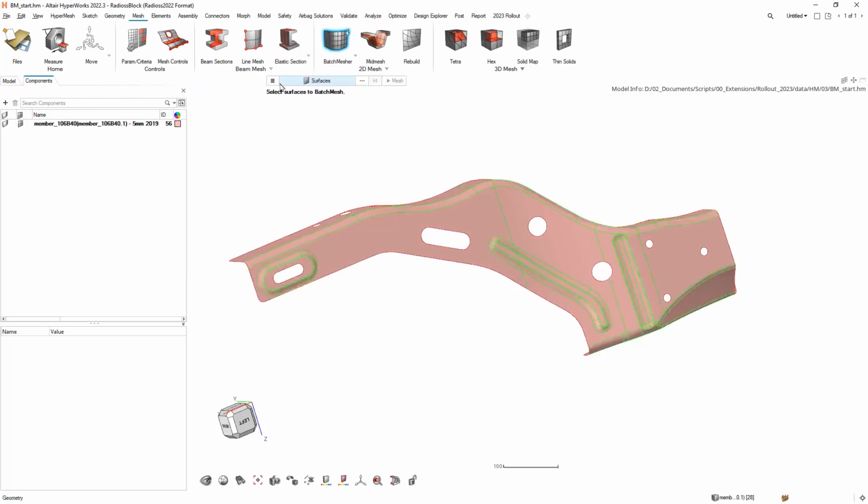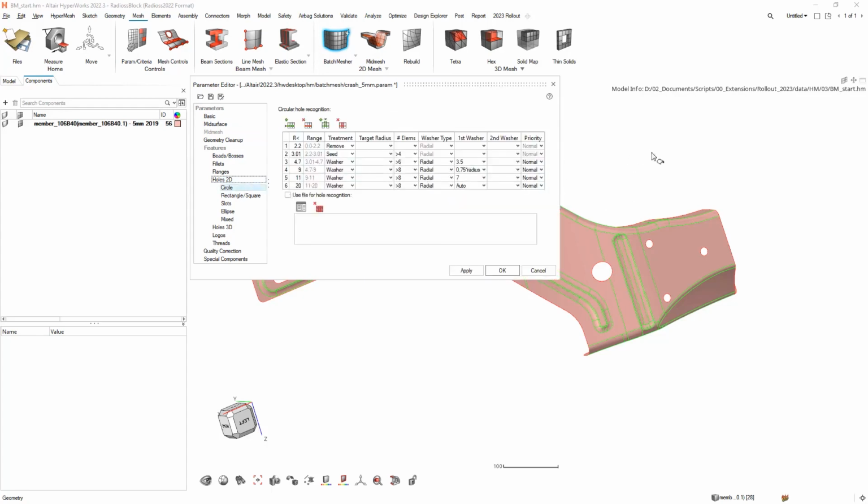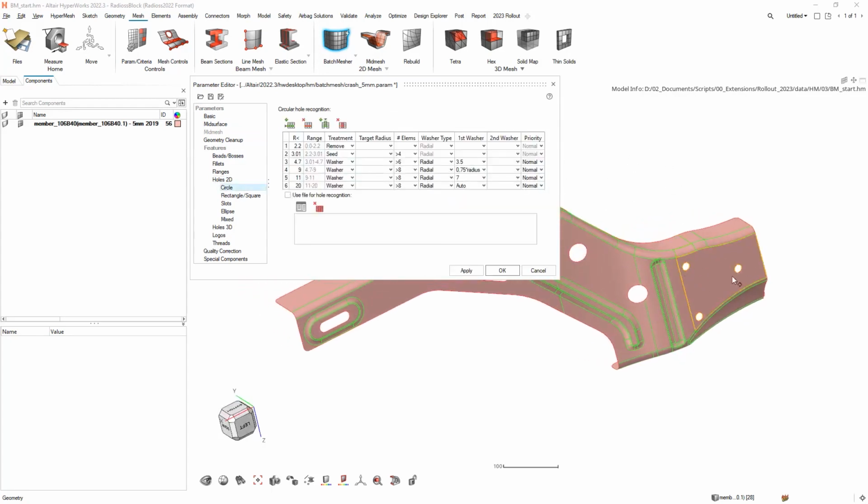So in batch mesher, again, we provide a parameter and criteria file, but we also allow it to generate the mesh as part of the process. So in this case, I'm going to turn on hole recognition. Hole recognition is really powerful because what it lets us do is look through the model, identify holes, slots, and rectangular holes and square holes, ellipses, and any other mixed holes, and then treat them in a certain way. So in my case, I'm going to remove any holes smaller than 2.2 mm radius.